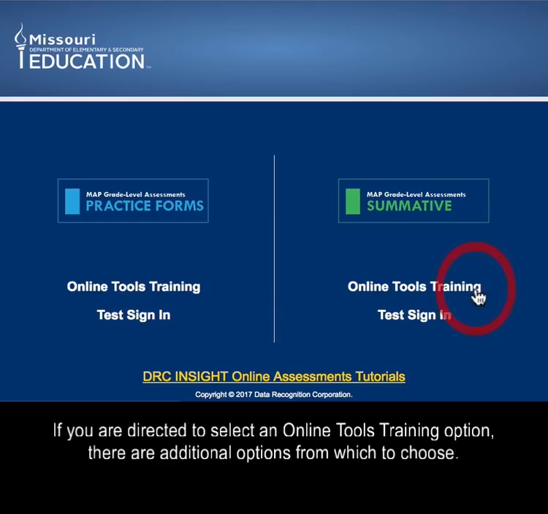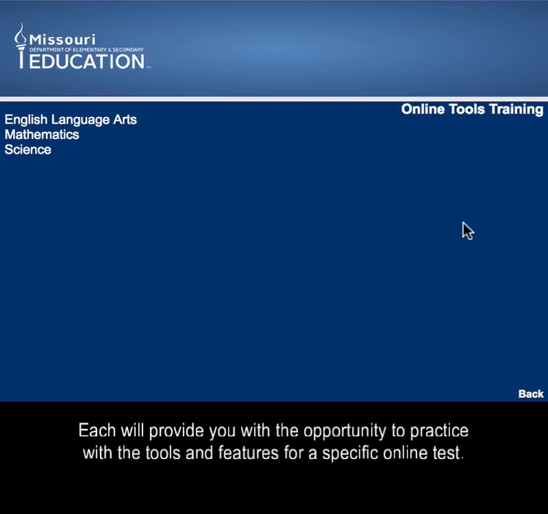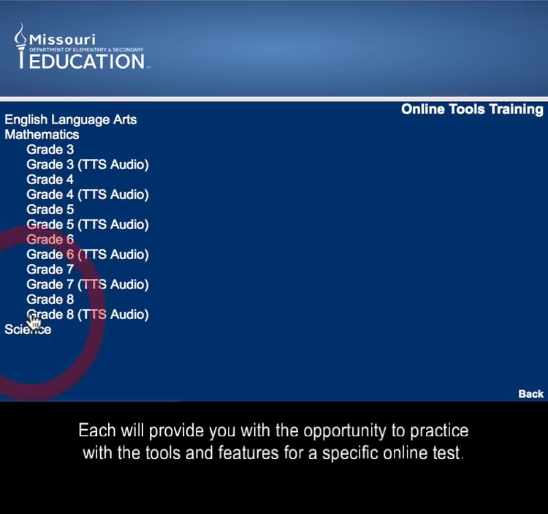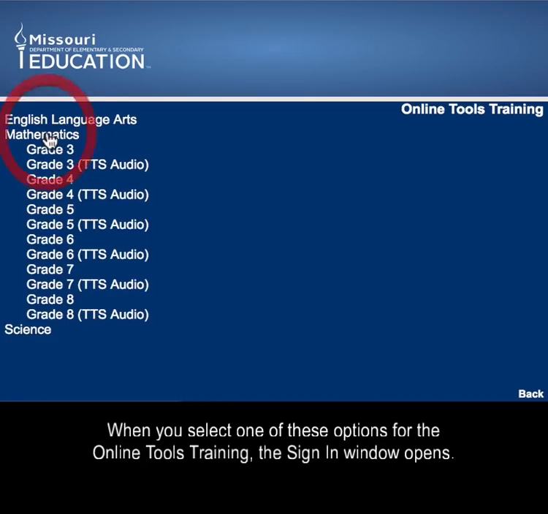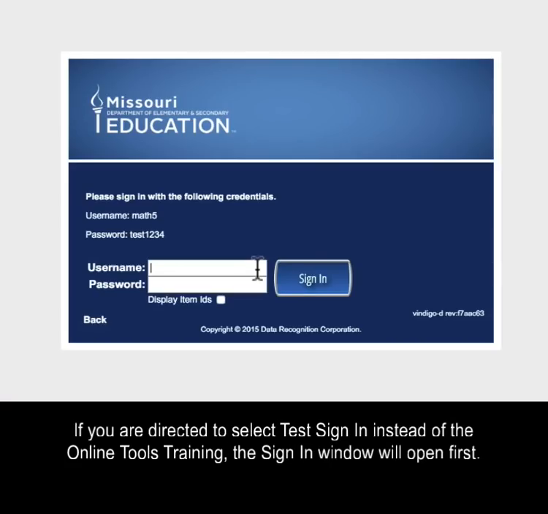If you are directed to select an Online Tools Training option, there are additional options from which to choose. Each will provide you with the opportunity to practice with the tools and features for a specific online test. When you select one of these options for the Online Tools Training, the Sign-In window opens. If you are directed to select Test Sign-In instead of the Online Tools Training, the Sign-In window will open first.